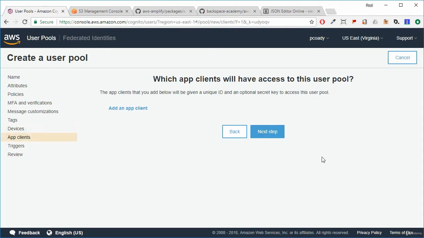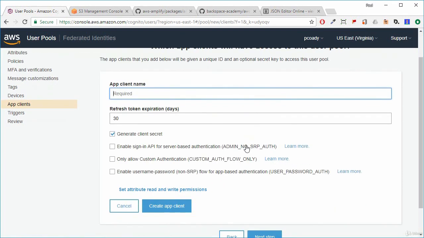And which app clients will have access to this user pool? We are going to have an app that will be accessing this user pool, so we need to grant access and build a trust between that application and this user pool. So we add an app client and give it a name. We don't generate a client secret. We keep that off. We don't need that, it would just stop our application from working. So we leave it at that, give it a name, and create that app client.